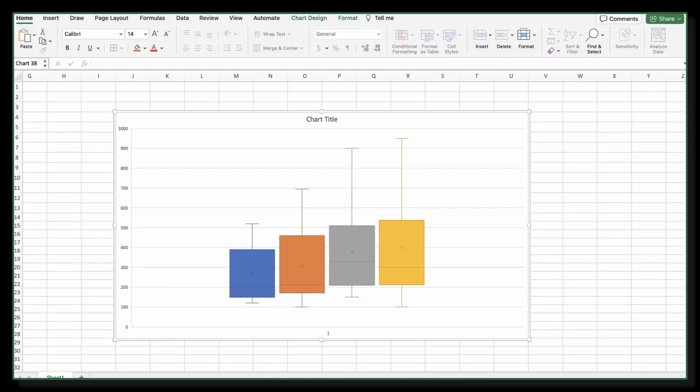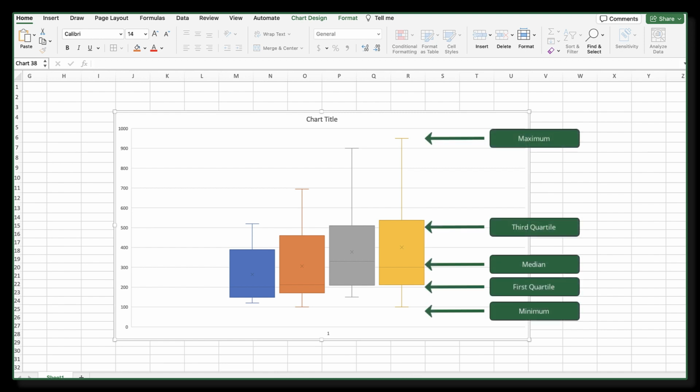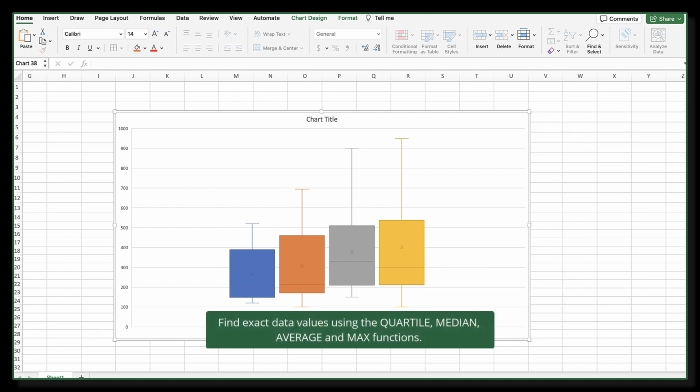A box plot displays 5 key statistical values: the minimum, first quartile, median, third quartile, and maximum. Excel automatically calculates quartiles and outliers, saving time and reducing errors.